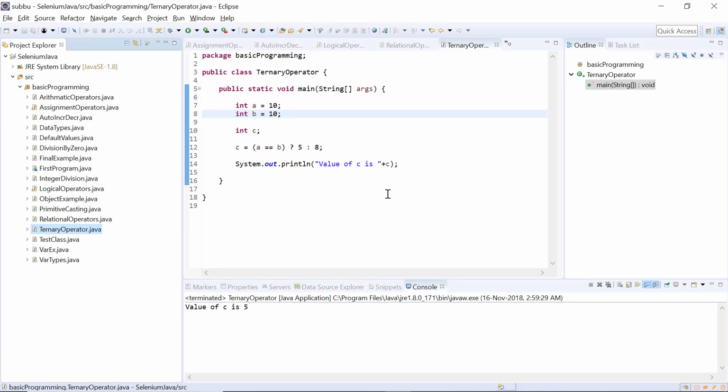So in this video we have covered different comparison operators and we have also seen what a ternary operator is. In the next video we will see some interview questions on these different operators that we have learned so far.